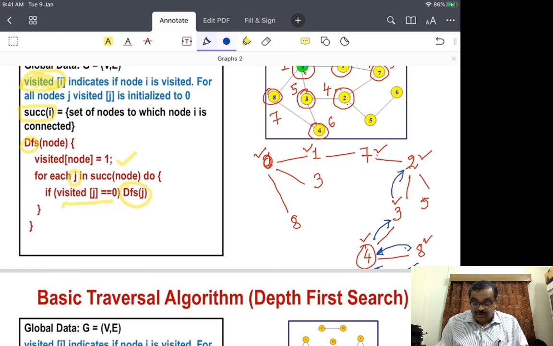In node 2, we still have node 5 which is to be visited. So now by the algorithm, DFS will again call node 5, and node 5 will be my 8th node to be visited. Now node 5 has got two successors, node 2 and node 6. Now node 2 is already visited, so node 6 will be visited. So it will now go to node 6, and node 6 will be the 9th node to be visited.